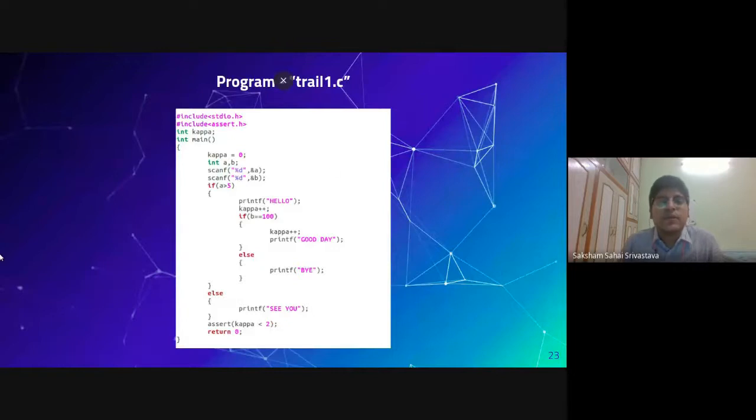So this is a more easy program. Basically, when we start, we take a variable kappa. Kappa is basically trying to determine which paths have been covered during the program execution. Then you have a nested if statement, and you take inputs A and B. If A is greater than 5, then you do kappa plus plus. And when B is equal to 100, then also you do kappa plus plus. Means if the control flow passes through this path as well as this path, then the value of kappa will be 2. So we'll move on to this.